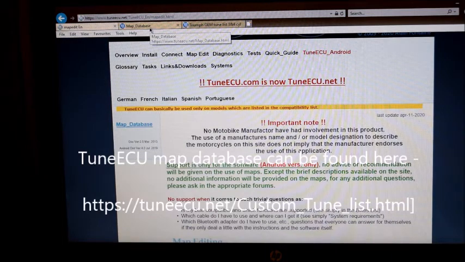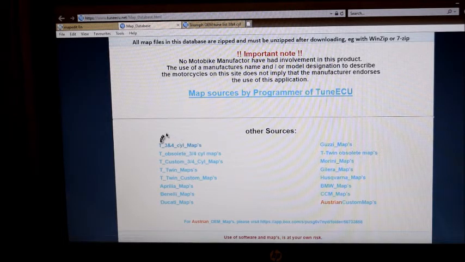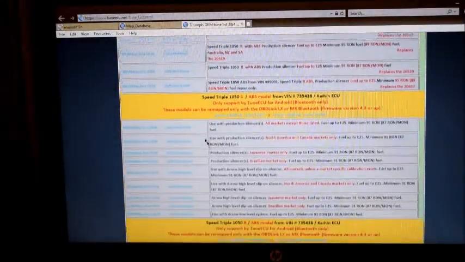So just having a quick look at the library. You'd go to map database, which takes you here, then go to whichever type of bike you've got, but 3 and 4 cylinder maps, which takes you to here. And then you pretty much scroll down to whichever bike you have. And for mine, it would be somewhere down here. So I've got a Speed Triple, ABS model.